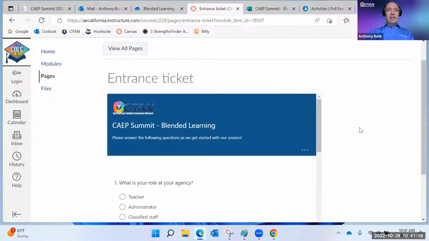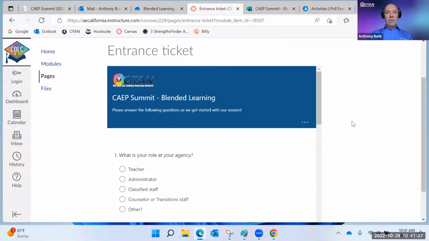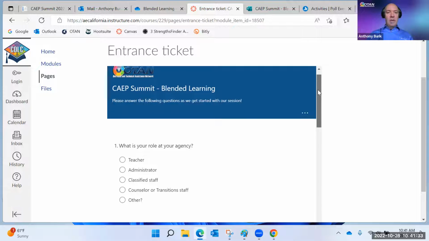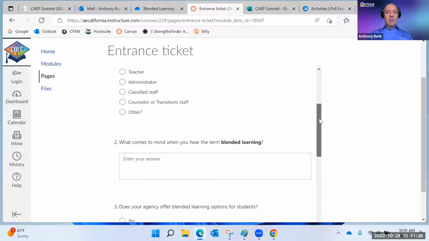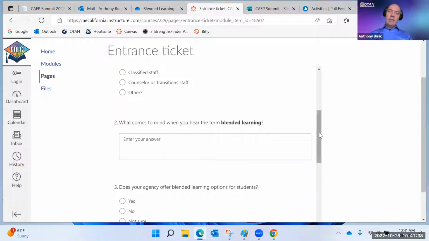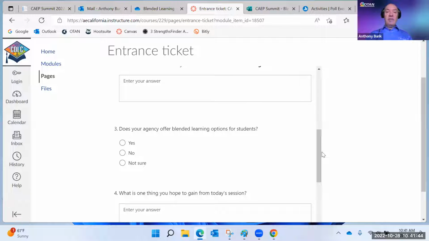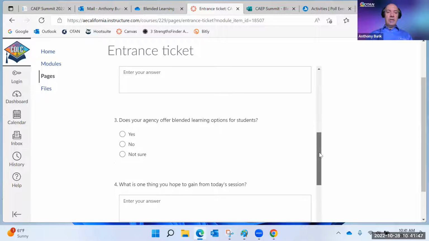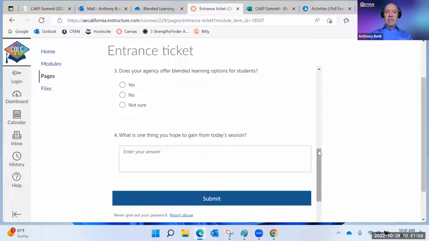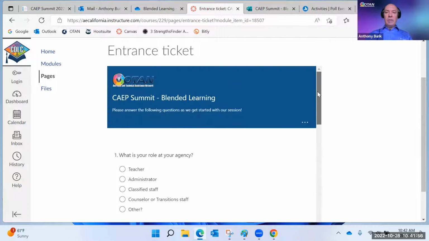Okay, so the next thing that I'd like you to do is hopefully everybody has navigated to this page for the entrance ticket. So if you could just take a minute to go through the entrance ticket and answer the questions. We have 4 questions here. What is your role at your agency? Question 2, what comes to mind when you hear the term blended learning? Good, bad, otherwise? Number 3, does your agency offer blended learning options for students currently? Yes, no, or not sure. And number 4, what is one thing that you hope to gain from today's session? And then when you fill out the entrance ticket, you can go ahead and submit. And then in a minute, we'll take a look at your responses.